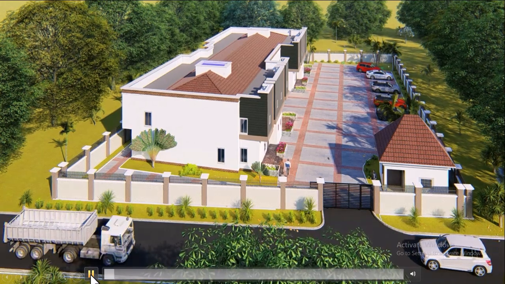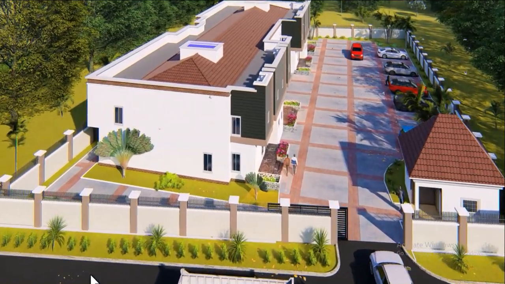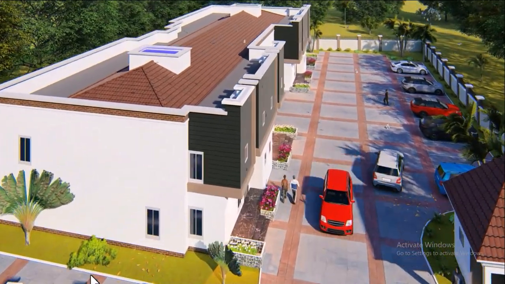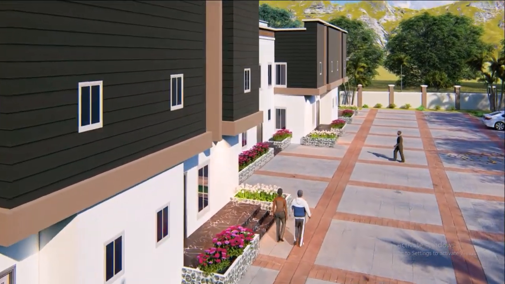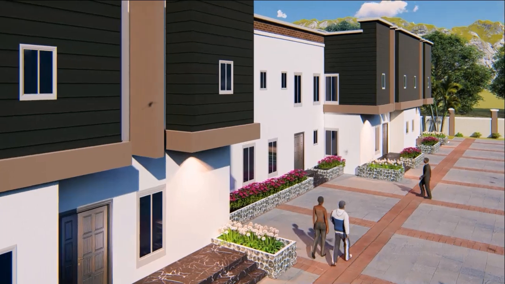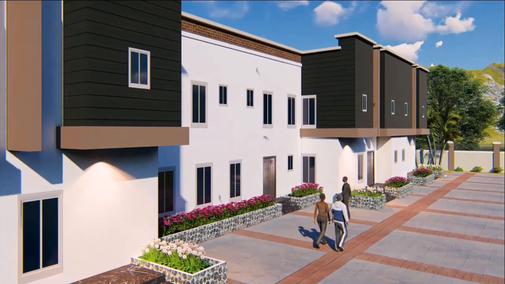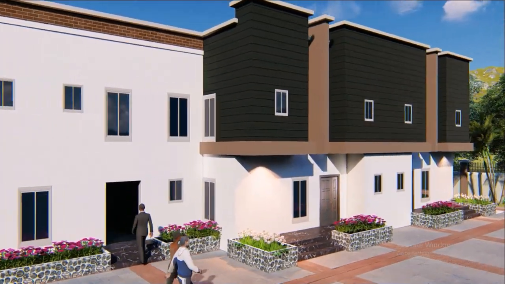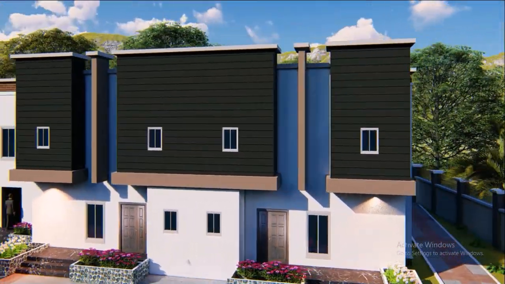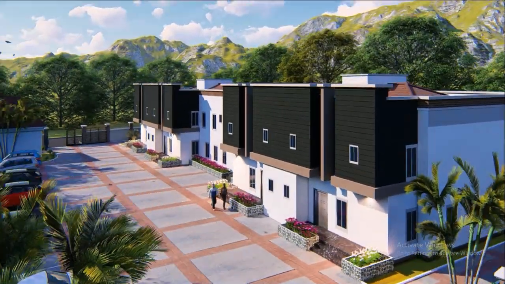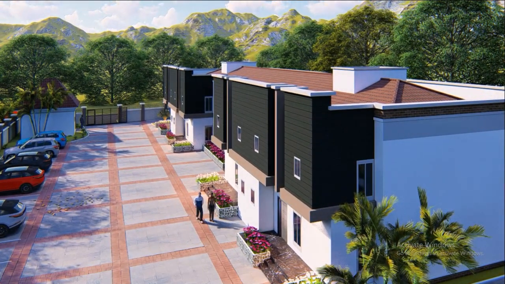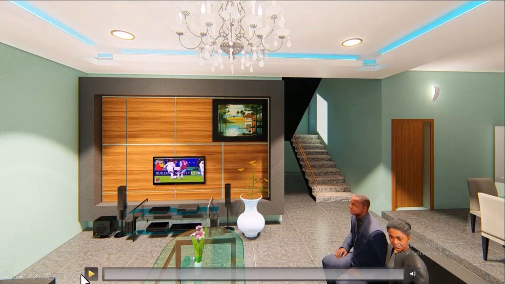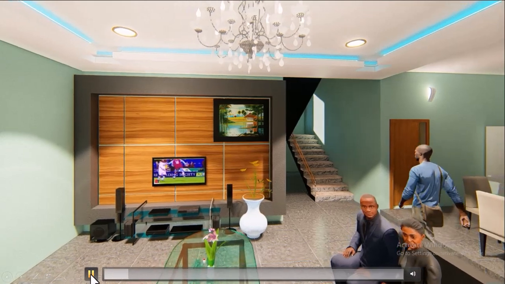Now let me play this. This is 3D animation. This is a combination of Revit and Lumion. I use Revit to model, then use Lumion to render it and produce 3D animation. Now let's see the interior. This is the interior.